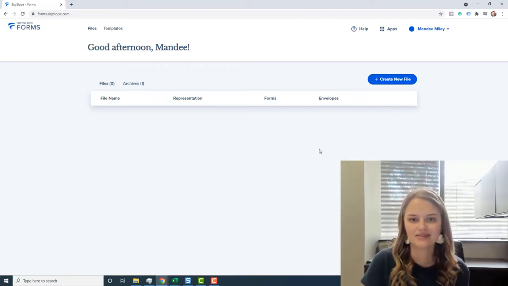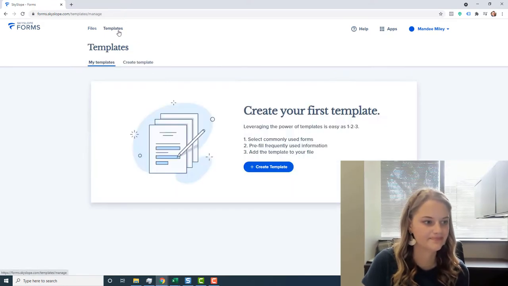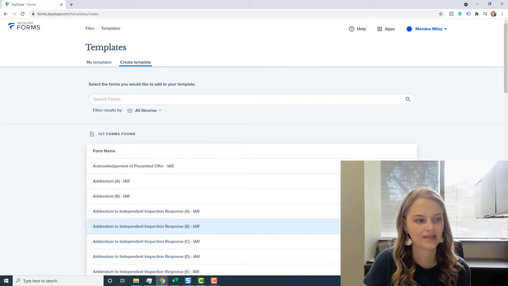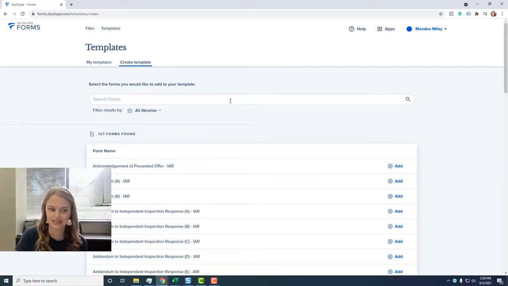To start, I'm going to walk you through how to create some templates. So we're going to click on Templates in the top left corner. We're going to click on Create Template. To start, we can start with a buyer's template. We're going to hit Next. Now it's asking what forms you need to add.